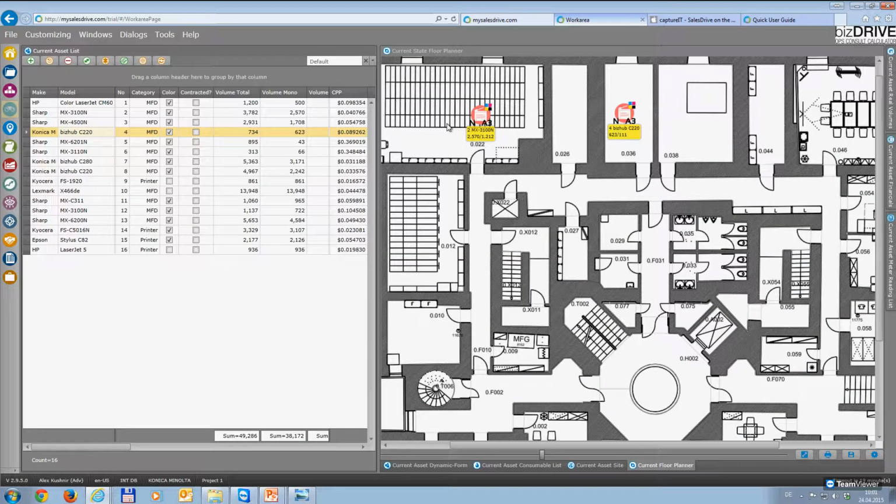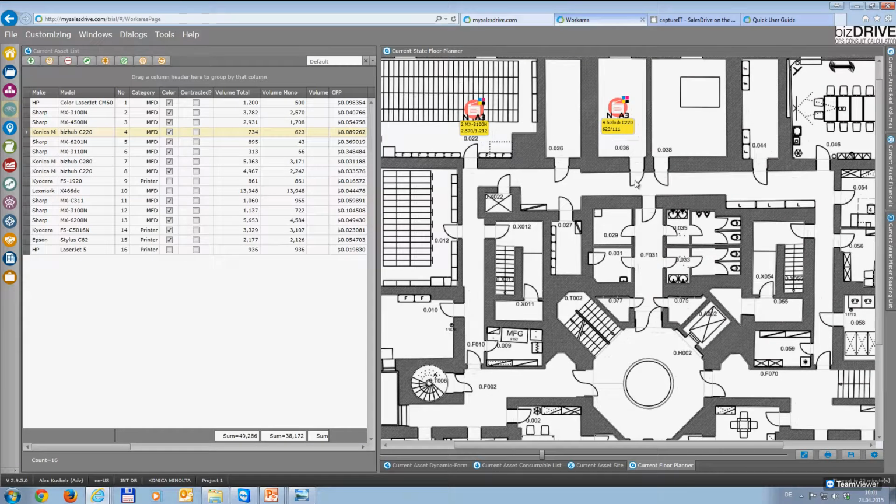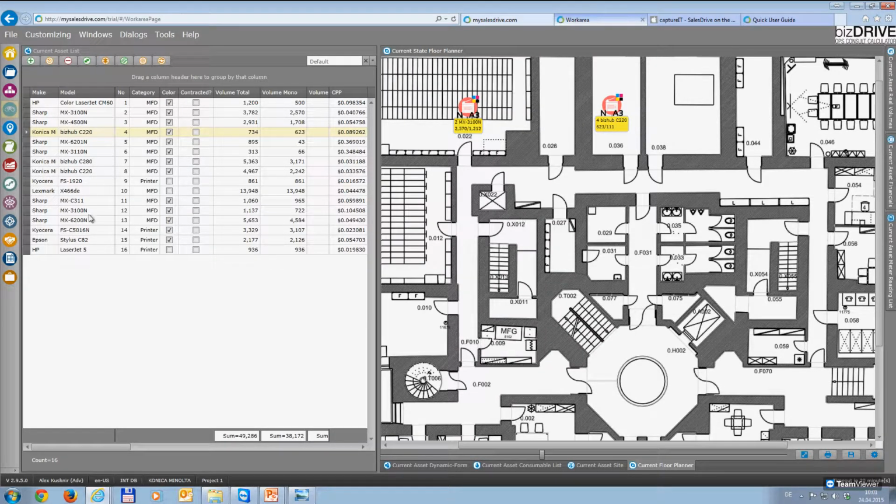When you finish with this, you can upload this information back again to the cloud, and then you will have all this information there and all devices will be already plotted on a map. But as I mentioned before, it's also possible to plot devices directly by just using the drag and drop functionality and put devices on desired positions.